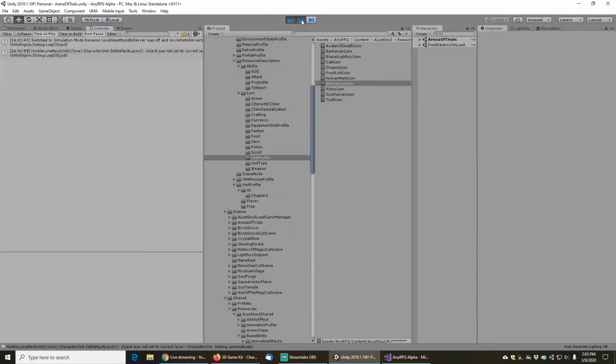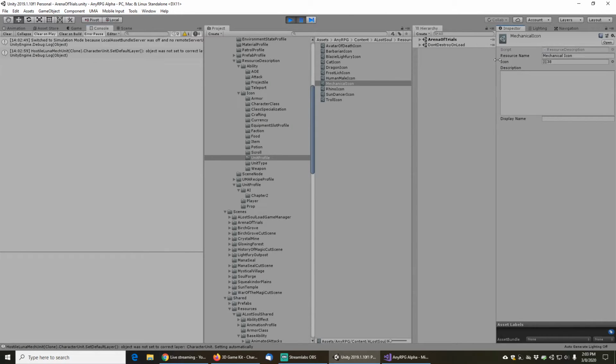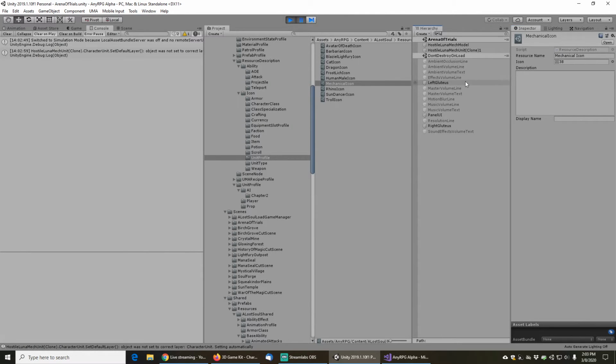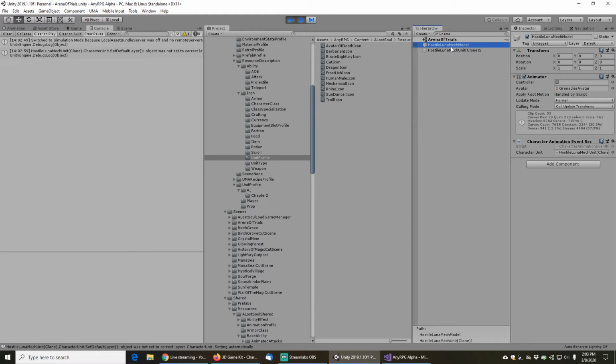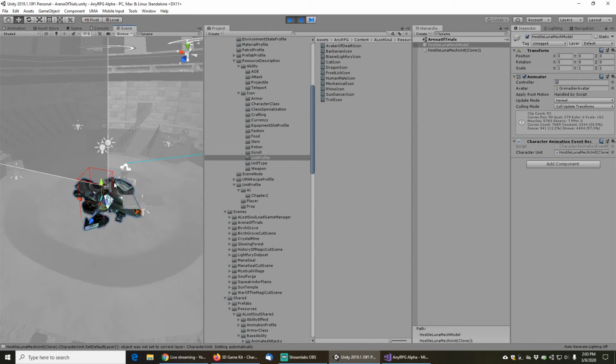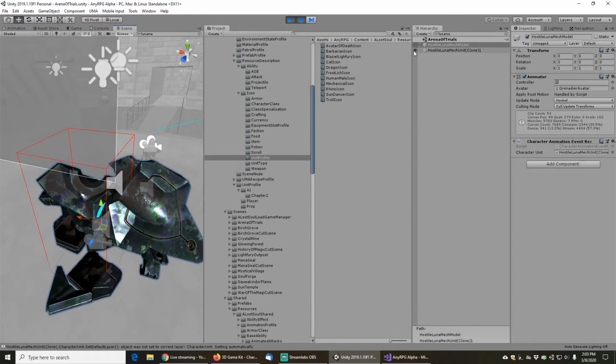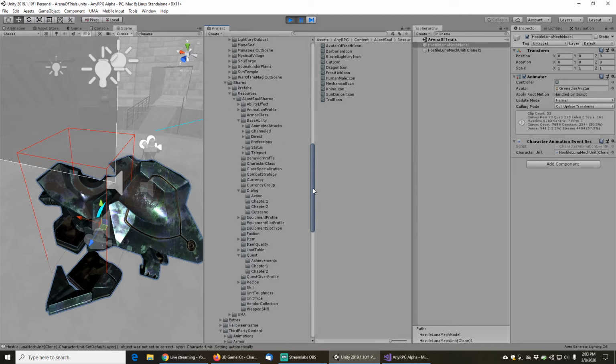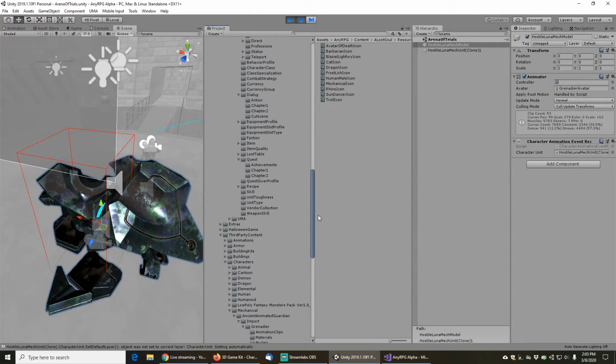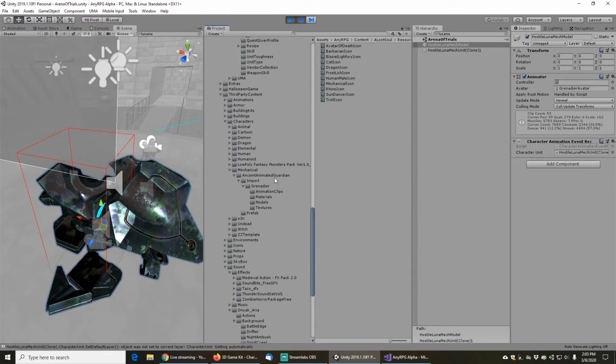So what we're going to do is pause the game now, and we have this hostile Luna mech model here. And if we go into the scene and hit F to focus on it, there it is, the collapsed hostile Luna mech. Now what we want to do is make a prefab out of that. So I'm going to go down to the mechanical guardian folder here where I've got my prefabs, and I'm just going to pull that in.